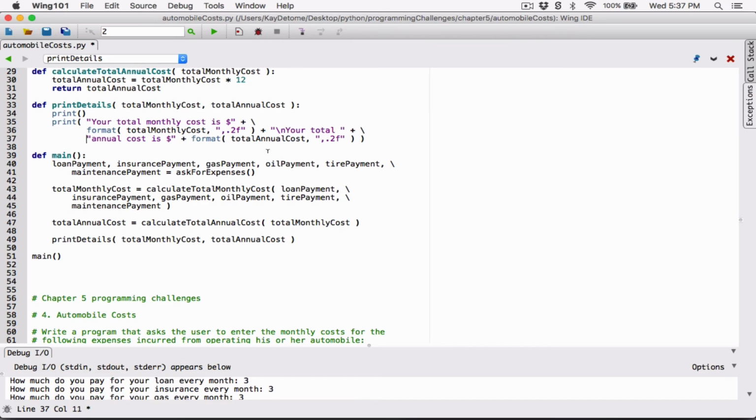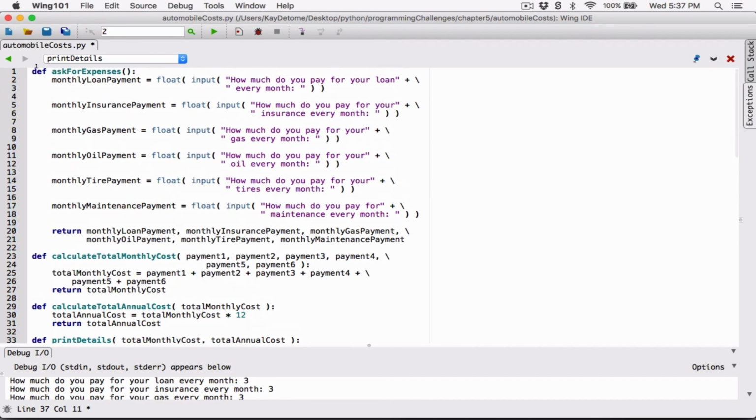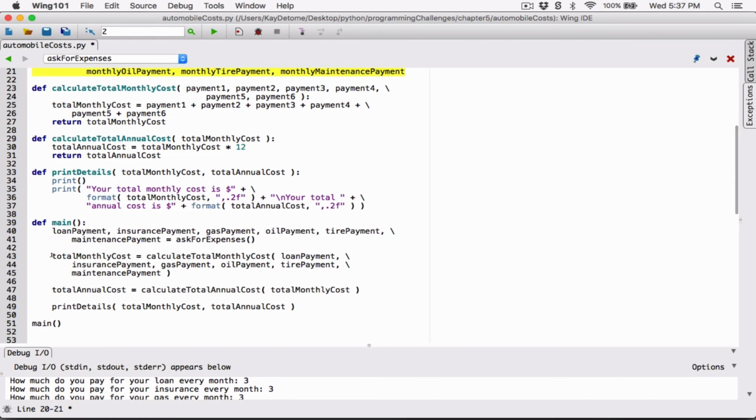And again, over here we created one function that was asking for all the inputs, and we were returning all the values. You can create separate functions that receive these values separately, and then you can call them as separate functions, like get monthly loan payments, or ask for monthly insurance payments. You can do that, but this also works. You're returning all the values, receiving all the values here, and using them.